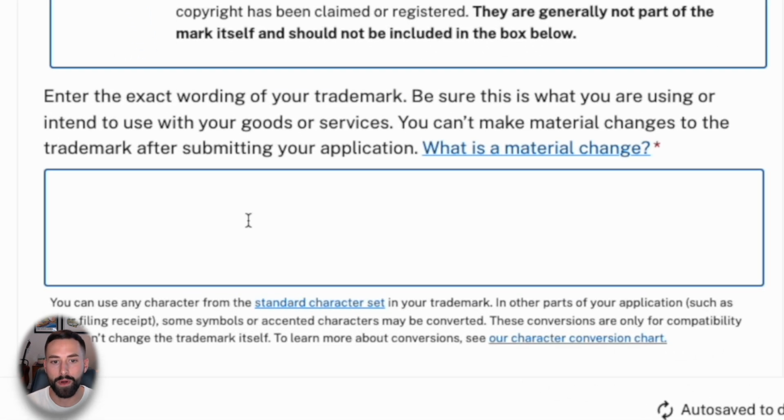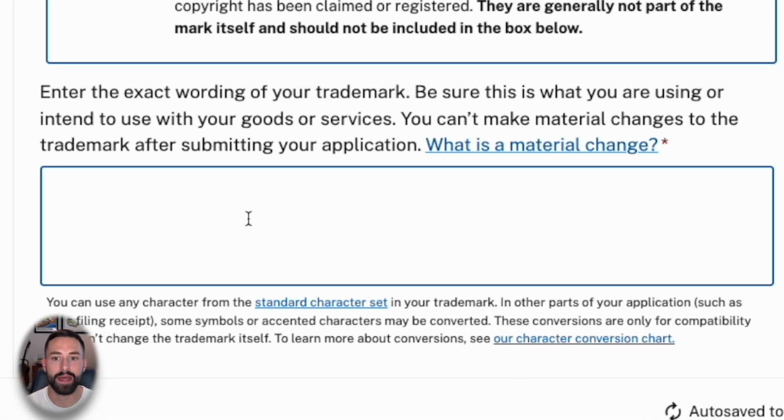Enter the exact wording of your trademark. Be sure that what you are using or intend to use with your goods and services. You can't make material changes to the trademark after submitting your application. This is it. You and the keyboard, make sure you enter in the correct information, exactly how you want it to be capitalized or worded. All of that will play a part in your design mark or your standard character mark.